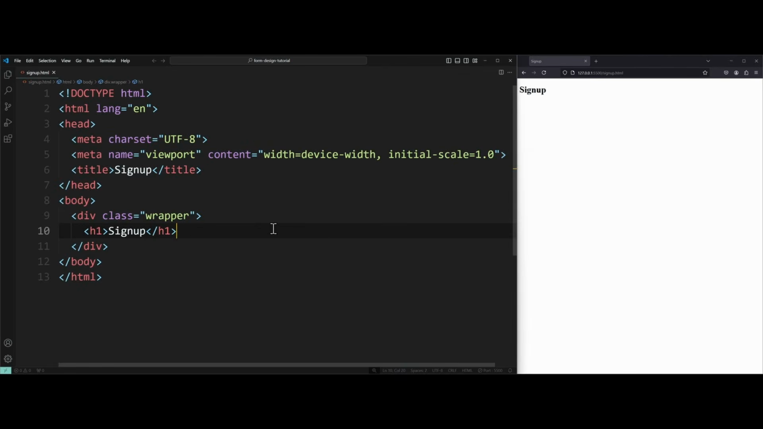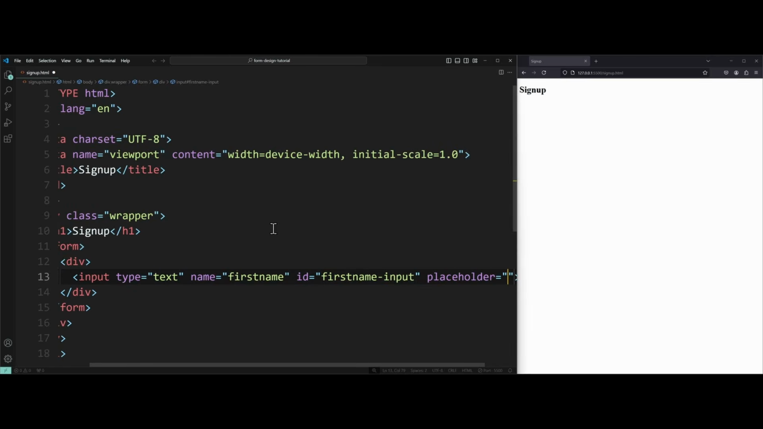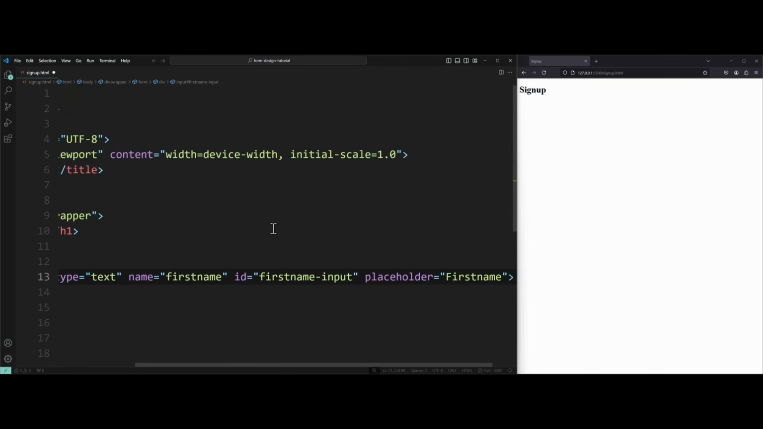For the sign up, we need a form. I will remove the action attribute, but you may use this for your own backend. Each input field inside the form will have its own div container, because this will help us position our icons next to it. The input field will have a lot of attributes. The type is text. The name is first name, the ID is first name input, and the placeholder is also first name. Now what do these attributes do?